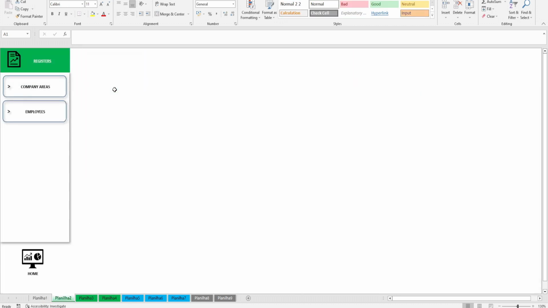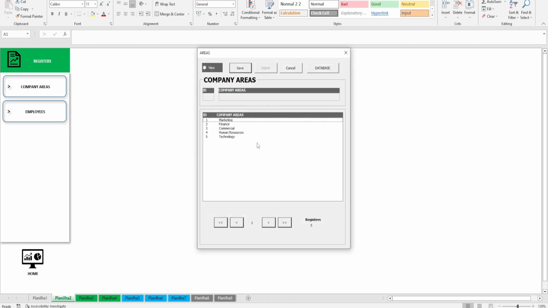It will open this new tab, and here on the left I can access the 2 types of registration. First, click on areas of the company, and it will open this form, bringing the areas of the company already registered at the bottom. If you want a new record, just mark the new option. The ID is brought automatically, and then just type the name of the area and click save.